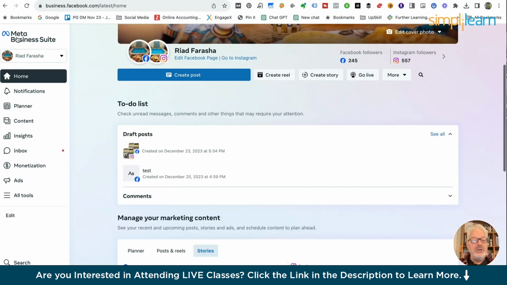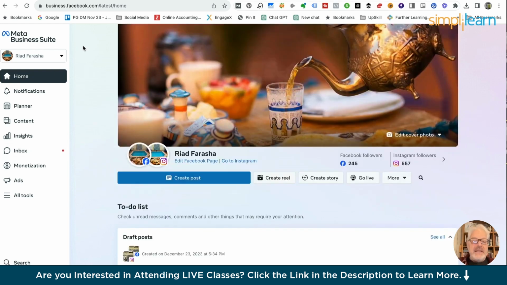So let's go back to the Riyadh Farasha Meta Business Suite and let's go to the second demo, which is to navigate the Business Manager or the Business Suite interface. This part of the demo is crucial. Understanding the layout, the tools and tabs is like unlocking the secrets for smoothly cruising through the Meta Business Suite. You want to know where things are and how to use them to make the most of this tool.